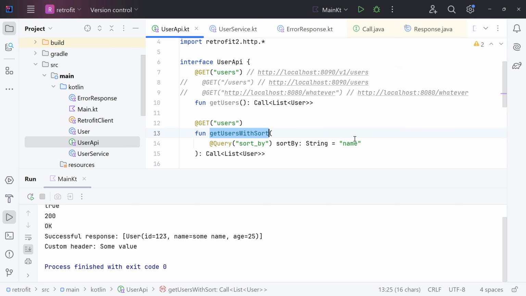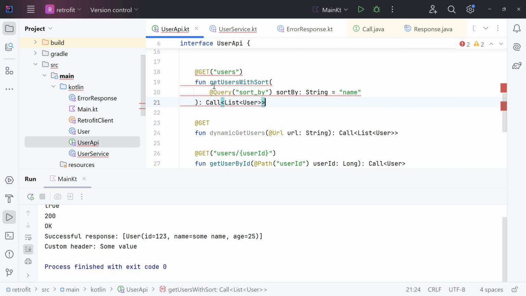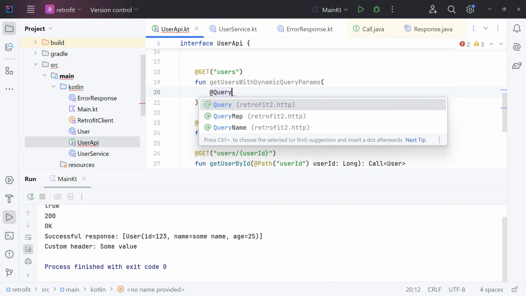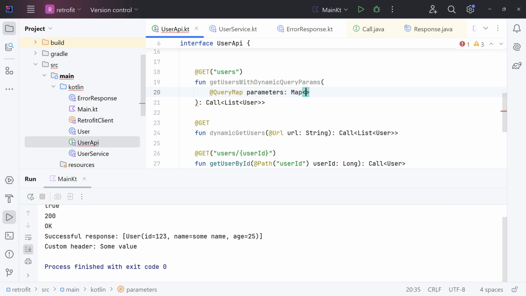Let's go to the UserApi and copy this one, Ctrl plus C, Ctrl plus V, getUsersWithDynamicQueryParams. Instead of Query parameter and specifying the value, we'll need to use QueryMap. Add QueryMap parameters, Map of String and String, Ctrl Alt L. We can put that as an empty map by default.